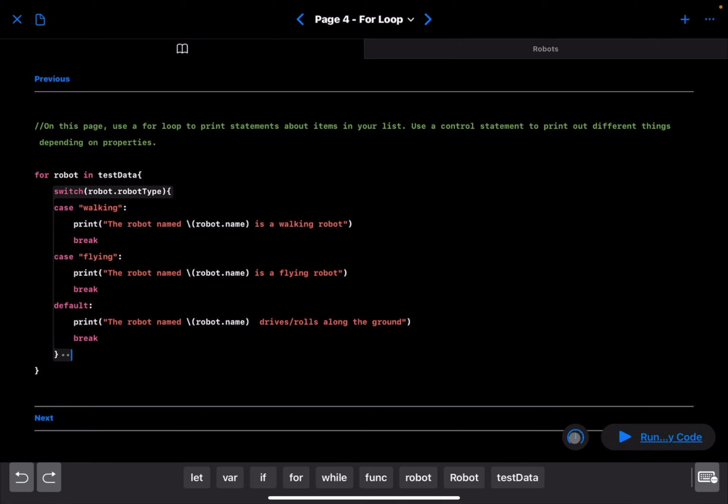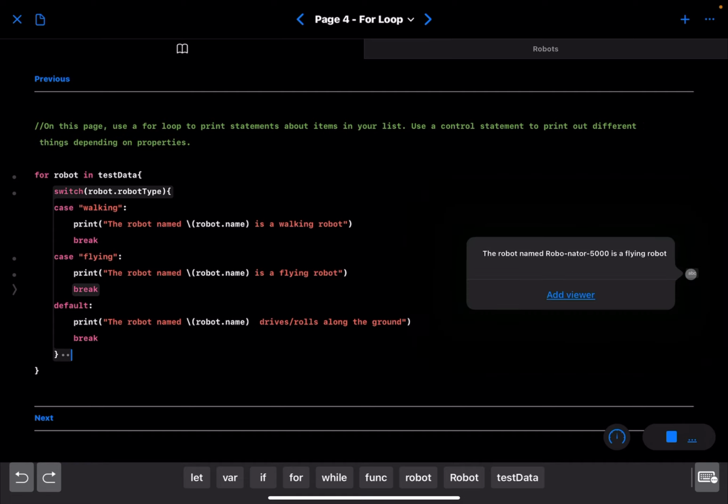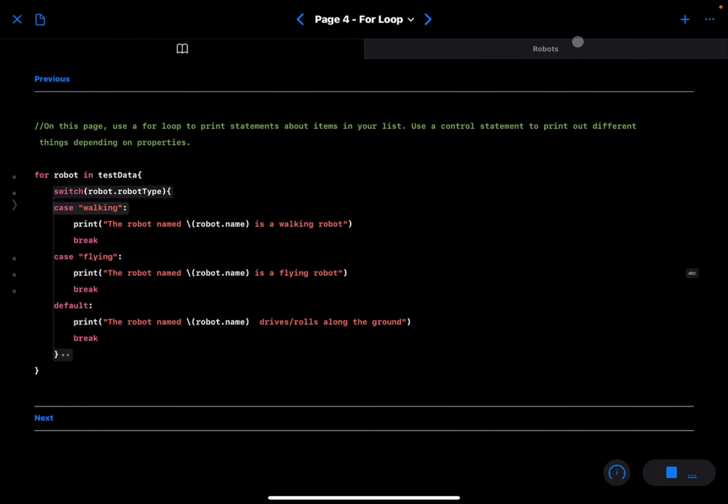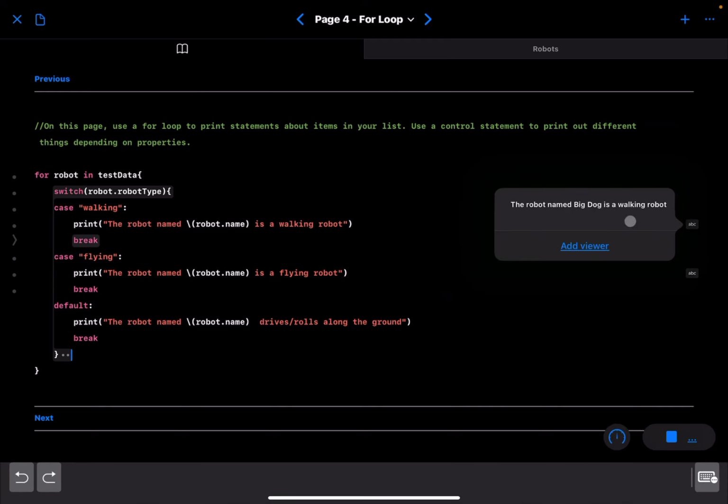What I'm going to do is go over here and step slowly through my code so that we can understand what it's doing. For robot in test data, it's going to start with the first robot in my list. It is a flying robot, so it's going to print out that my robot, Robinator 5000, is a flying robot, and then it's going to go to the next one. If we go to my robot list, we can see the second one in the list is Big Dog. It is a walking robot, so it's going to print this statement out about Big Dog, and so on.